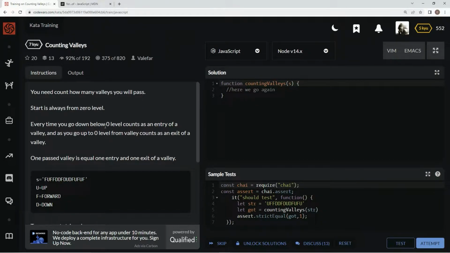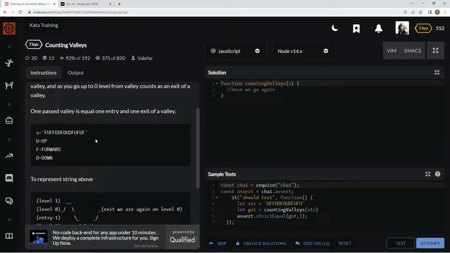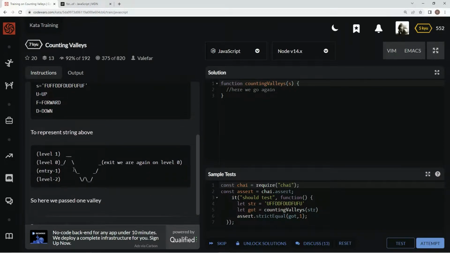Every time we go down below 0 level counts as an entry of a valley, and every time we go up to 0 level from a valley counts as an exit of a valley. One past valley equals one entry and one exit of a valley. All right, so here's basically it. Up, forward, down is this, so we don't even really need to worry about forward. We're just worried about these ups and downs. And so since this went down here and then came up here, this is one valley right there.